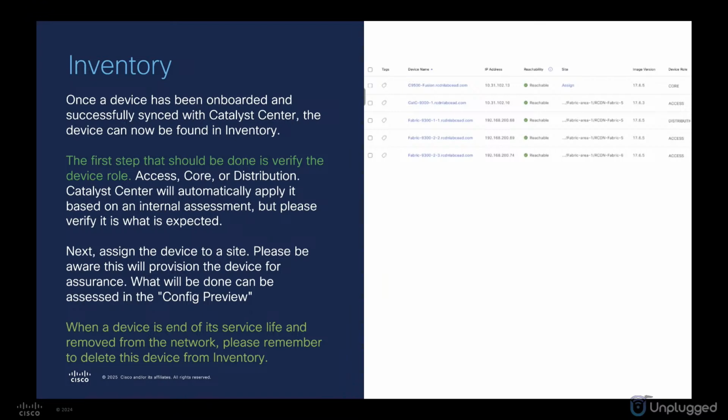This page loses a lot of value if you have a bunch of old devices showing unreachable, unmanaged, and you can't really use the reachability filter to figure out, hey, is my device reachable from DNA Center? Do I need to investigate?